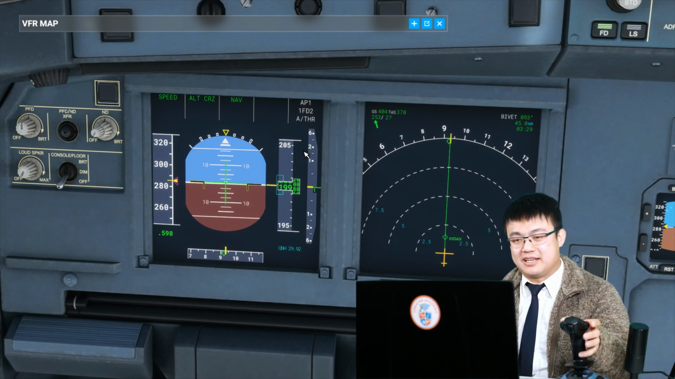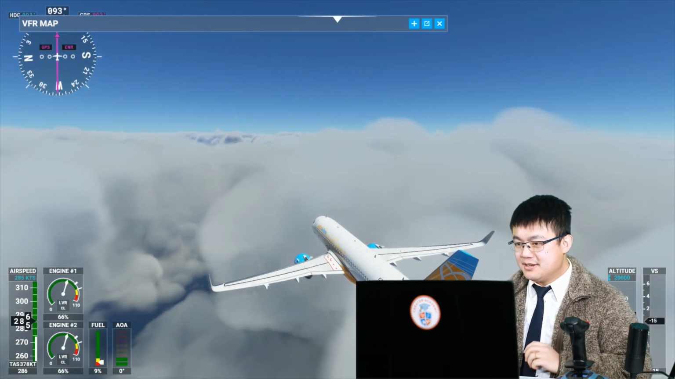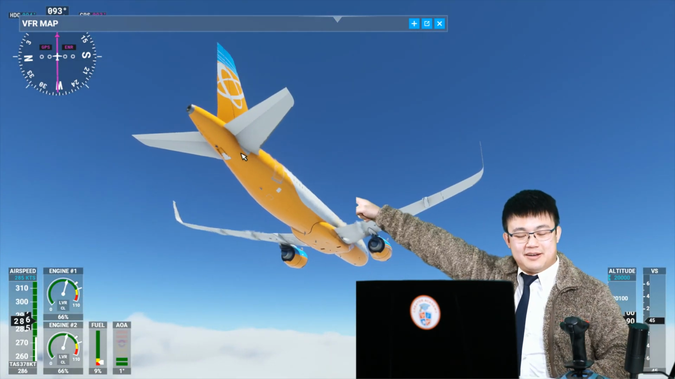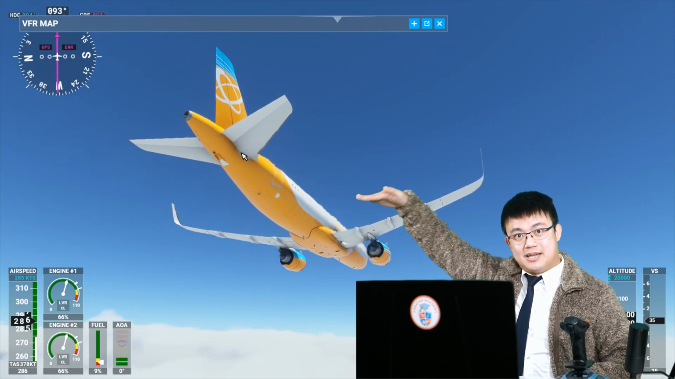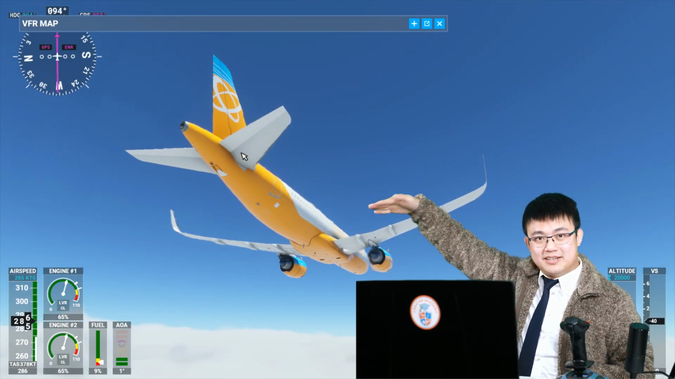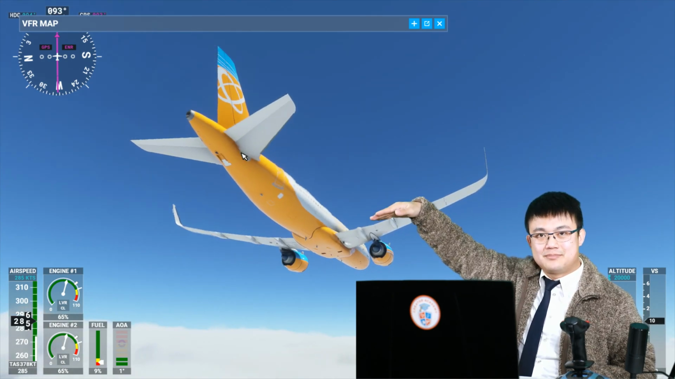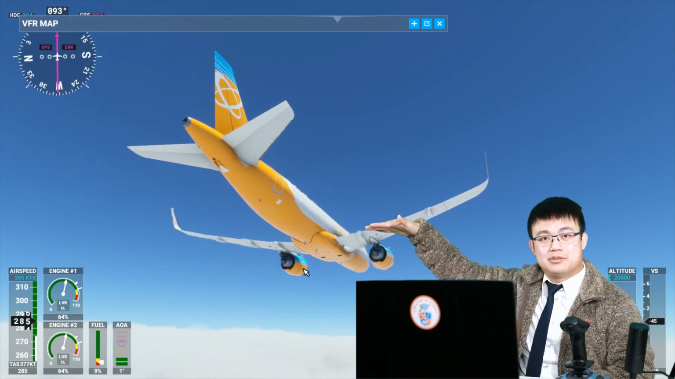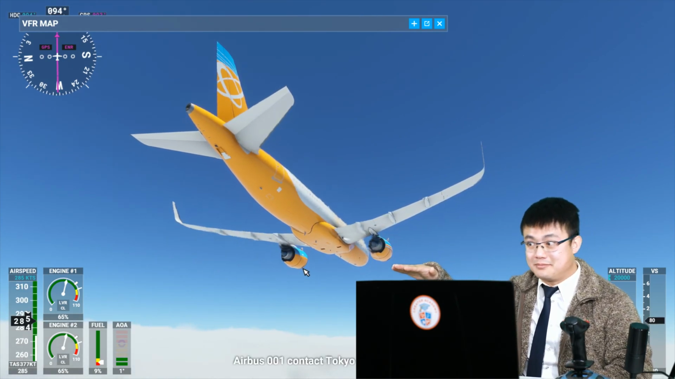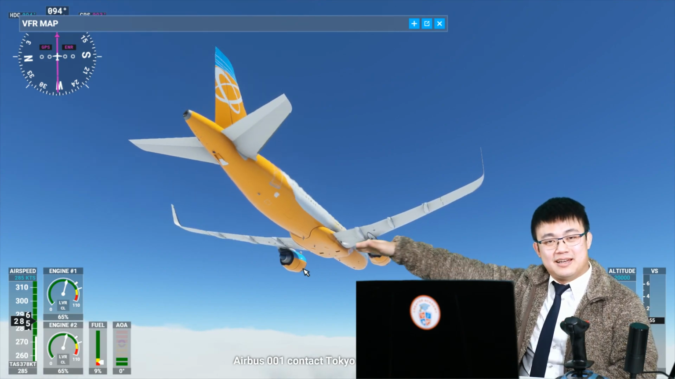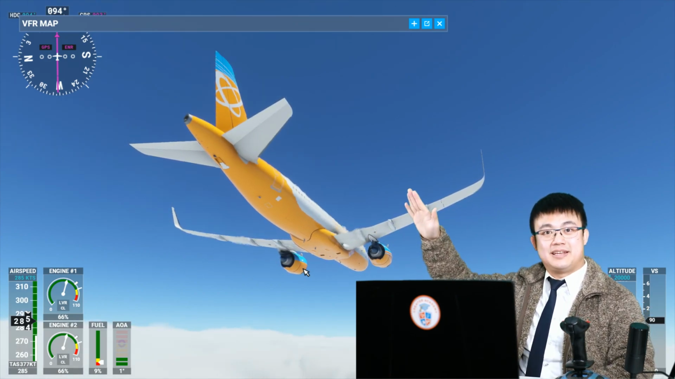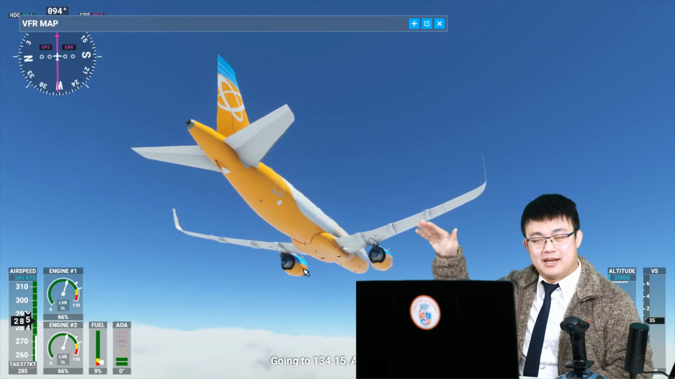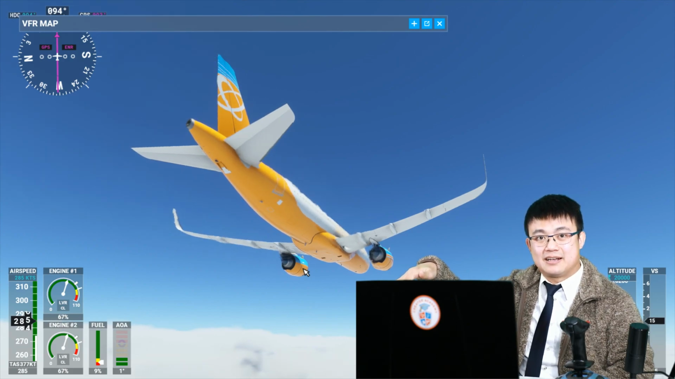So let's have a look at the elevators on this plane. The plane's elevators are right over there. It's the horizontal little winglets on the tail of the airplane. If the plane is flying too low, then they will change shape so that we angle the plane up and fly higher. If we are too high, then it will change shape to make our plane angle down and fly lower.